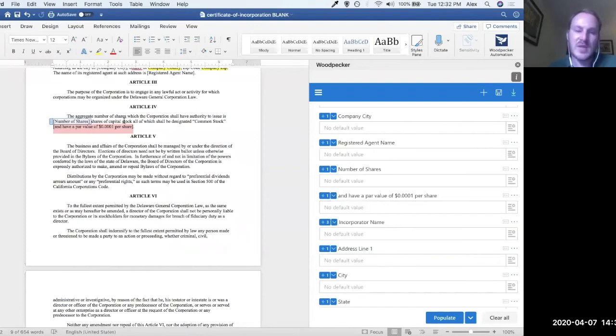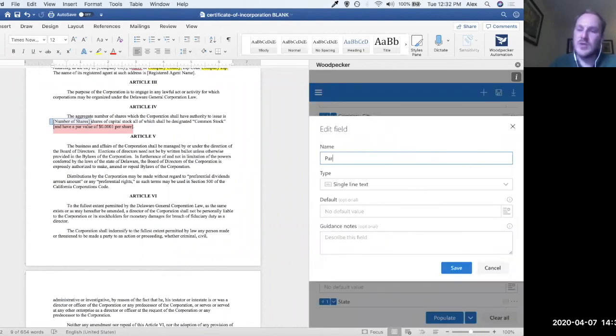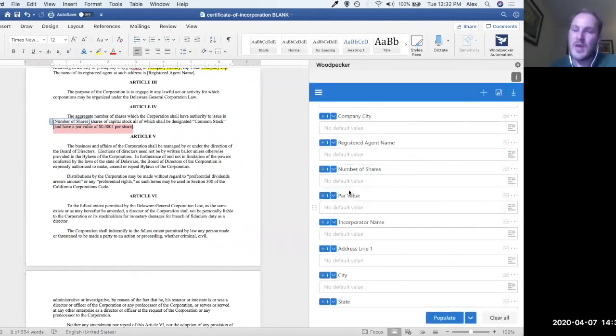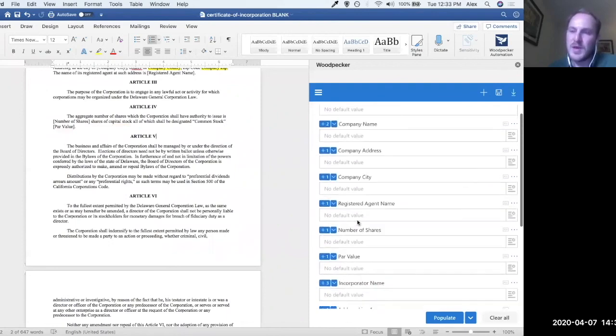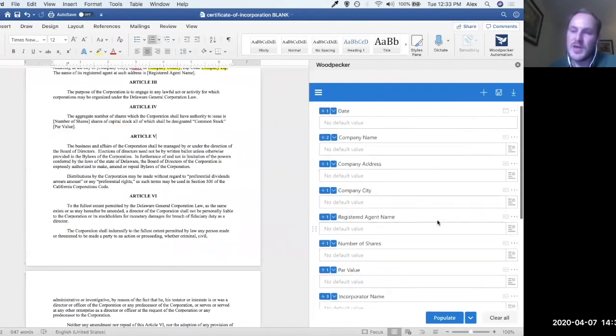Now, this one looks to be referring to a par value. So what I want to do here is an edit on this, these three dots over here, and then change this to, let's just call it par value. And you're going to see the placeholder adjust. Great. The rest of these look pretty good to me. I think that we've cleaned up the field names effectively, and this is good to go.